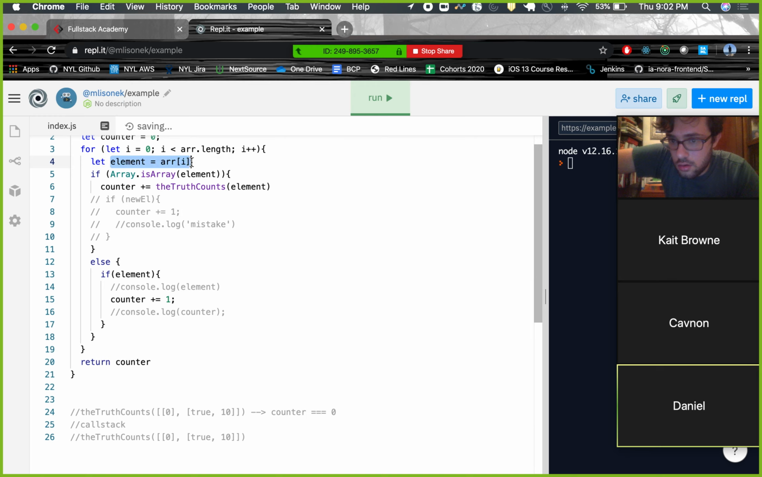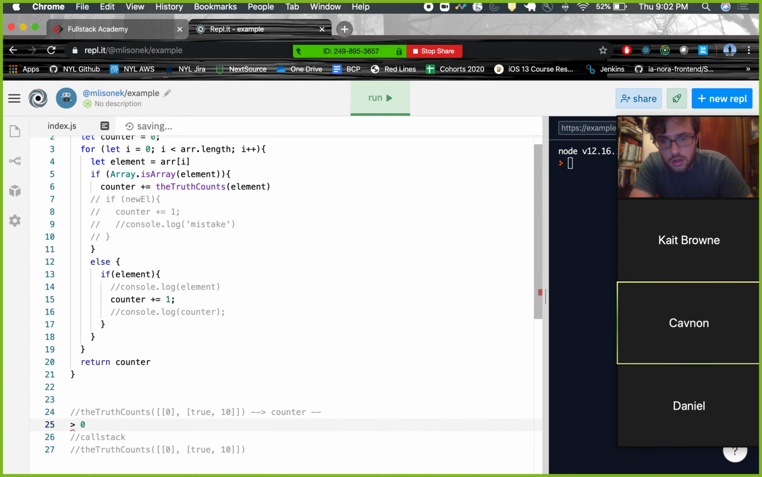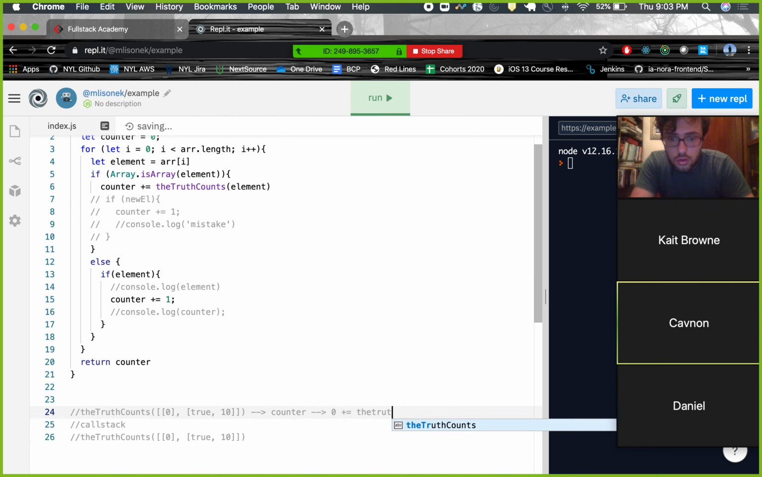Let element be arr[i]. Now we're keeping track of this element. If Array.isArray of that element, is that true? It is true. So now we're going to do 0, which is the counter, plus equals truthCounts, and we're going to pass in an array of 0. So JavaScript says, hold on a second.